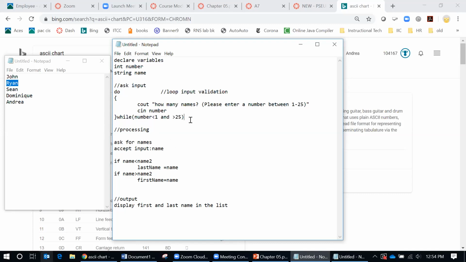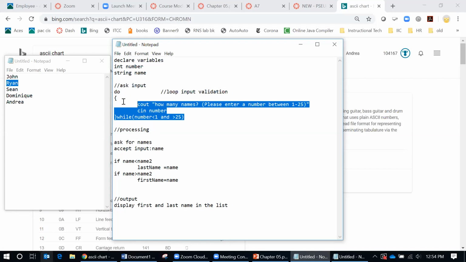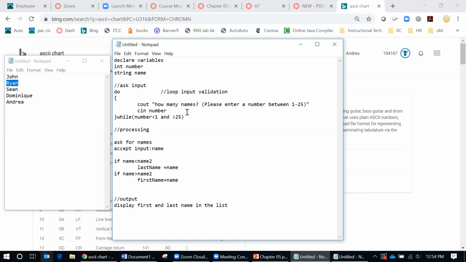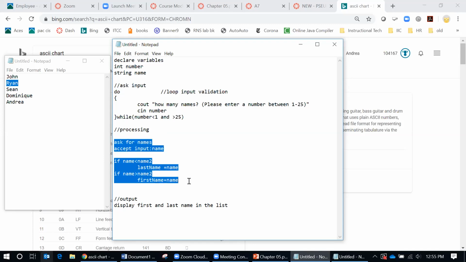Okay, so that's pretty much it. You're asking for the names, you're getting the input, and you're doing the input validation here. So now that we have a good number, let's say it's 5 names now. Now we're going to ask for those names, and then we're going to do the evaluation. Well, we need to keep on asking for the names as many times as they entered here. So that actually means that all of this needs to go in a loop, because we need to keep on asking and comparing 5 times.